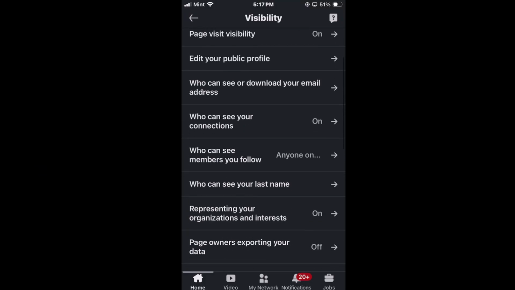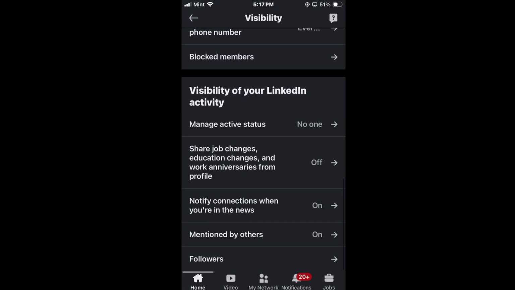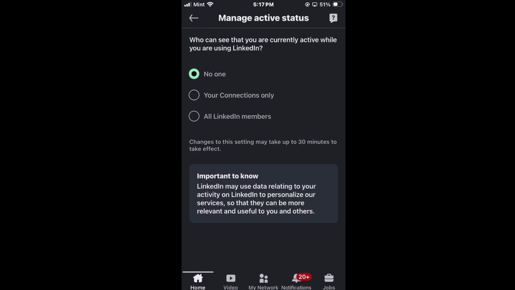Then you want to scroll down a ways, down to where you see the section on Visibility of your LinkedIn activity. You want to tap on the very first thing, Manage Active Status. And it says who can see that you are currently active while you are using LinkedIn.